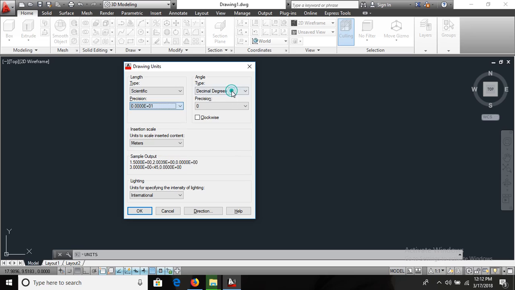The next thing here is called angle. Angles also have different types, friends. We have decimal angles, like 20 degrees. We also have degrees, minutes, seconds, grads, radians and surveyor units, so we can use all of those values.